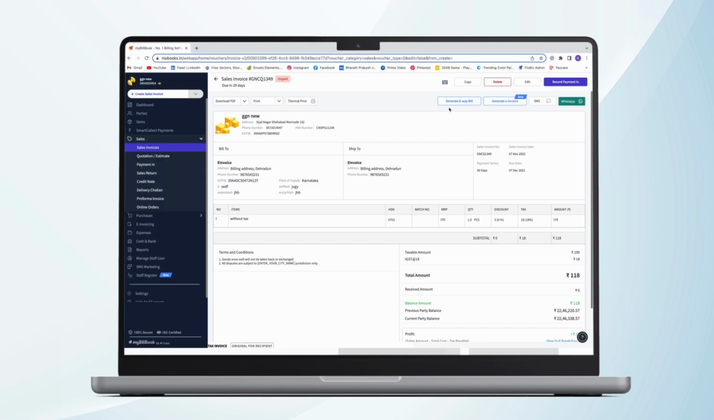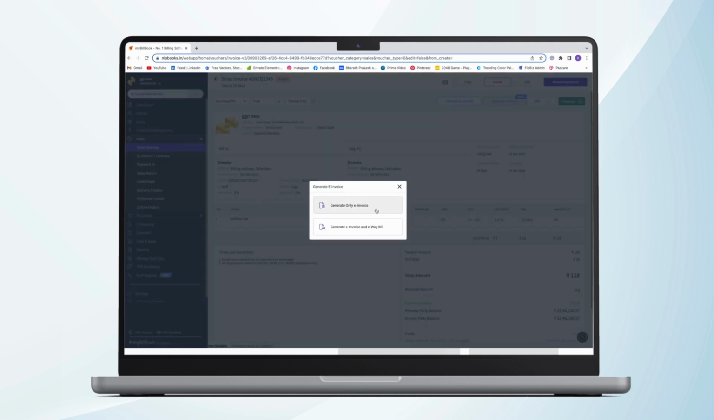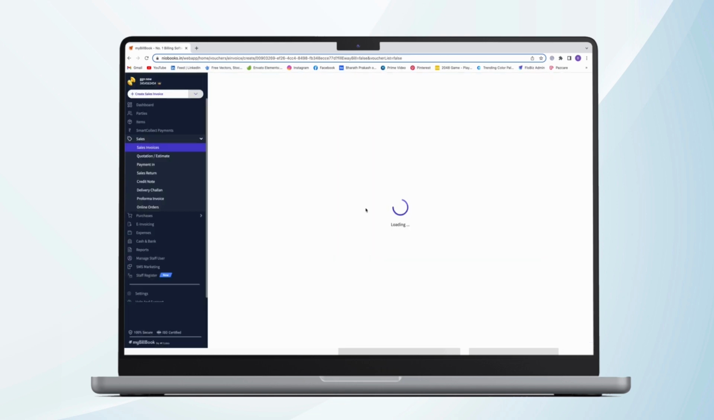I get two options over here, Generate e-waybill and Generate e-invoice. So when I click on Generate e-invoice option, I'll get two options over here as well, Generate only e-invoice and Generate e-invoice and e-waybill. So I'll click on Generate only e-invoice.